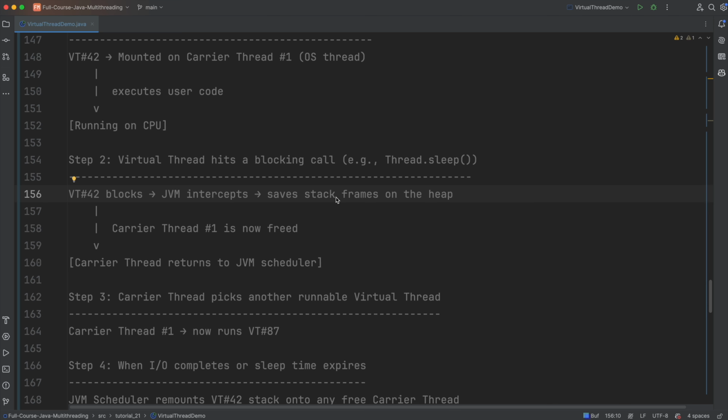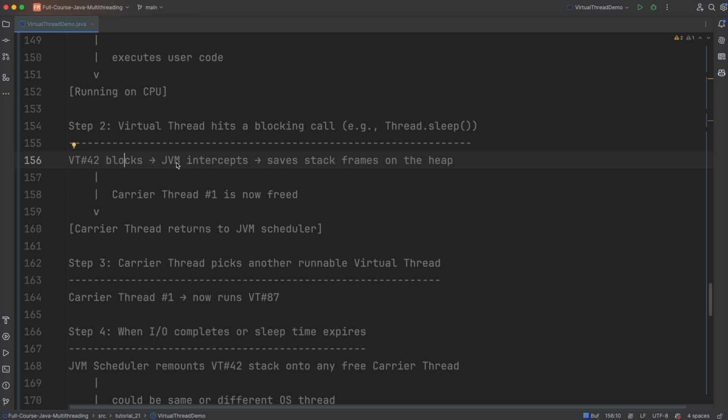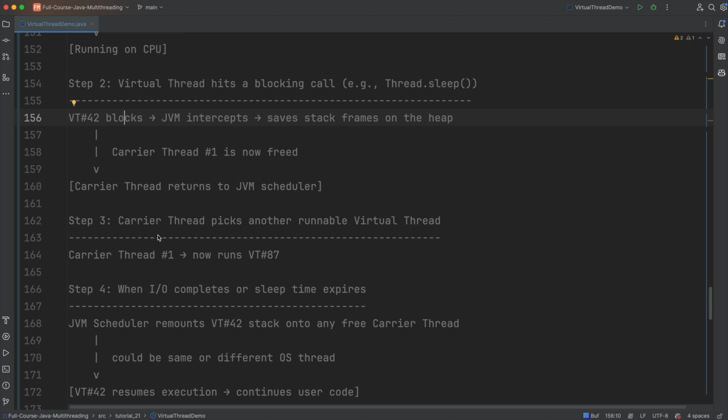In traditional multi-threading, for each thread we allocate 1 megabyte of memory, right? In this case, we don't do that. We take the stack frames onto the heap, which takes only a few kilobytes. Now carrier thread 1 is freed, because the JVM intercepted and freed it, and now we can perform other operations, right? So the carrier thread returns to the JVM scheduler. As step 3, the carrier thread picks another runnable virtual thread and runs it.